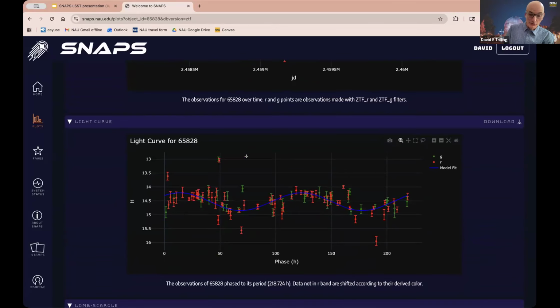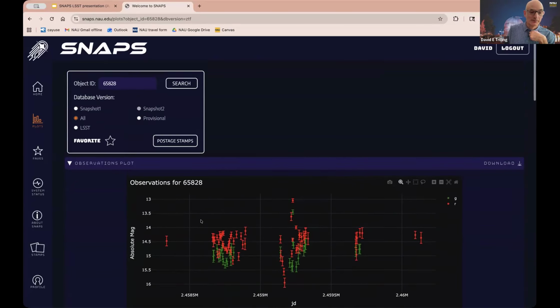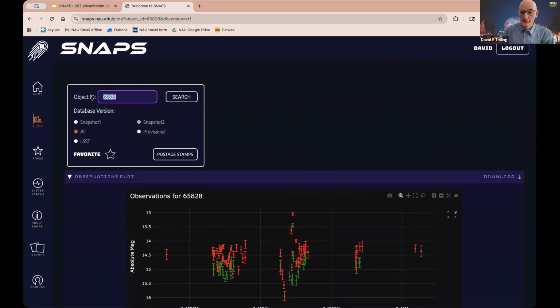We, of course, do force a light curve solution. That one's not too bad, actually. There's this faint point outlier and a couple bright outliers, 218 hours. Okay, that's pretty interesting. And then another one that I found in my random search this morning, again, just by pressing the random button, was this one.